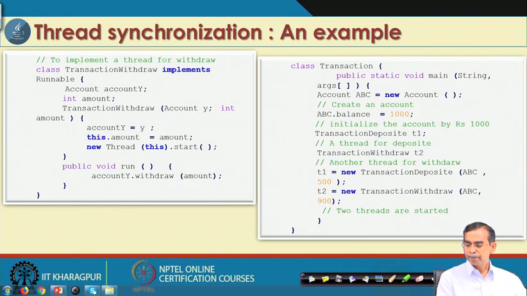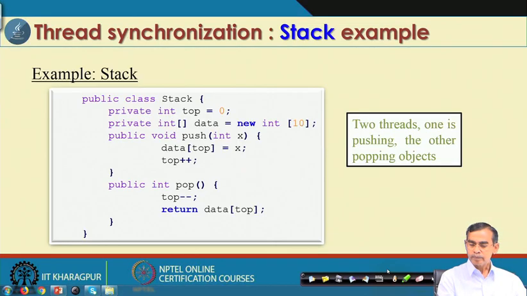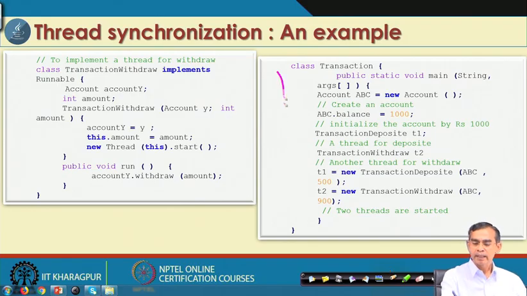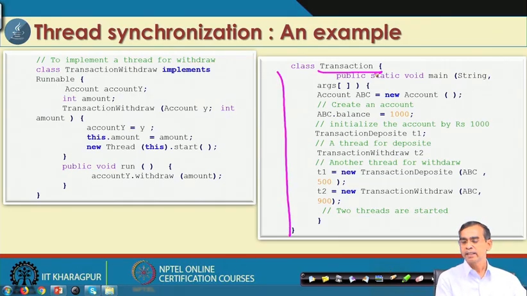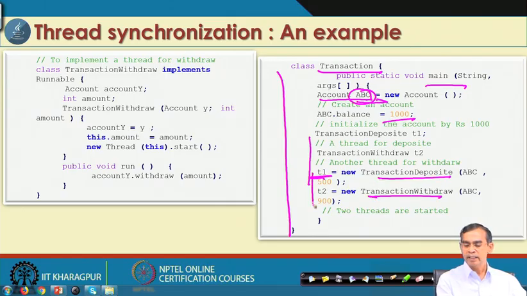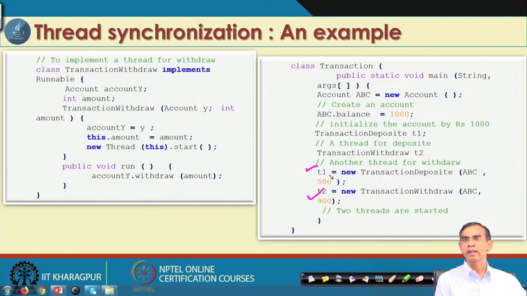Now, here is the main method, as you see. Transaction is the name of the class, and the main method is here. For the Account class we create an object, ABC, with a balance of 1000, and then we create threads T1 and T2 for transaction deposit and transaction withdraw. These two threads are executed in parallel.